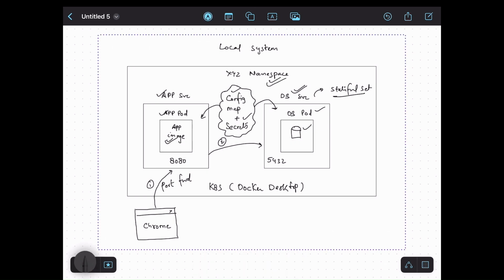A namespace is like a resource group that will be used to put together all the resources that we will create under this namespace. Okay, so they can be grouped, they can be handled and managed together. And all these objects will be created on the Kubernetes, which is running on my system using Docker Desktop. And so we have the local system, which is the outer box. Okay. Now, in order to test this, we know the application service will expose the port 8080.